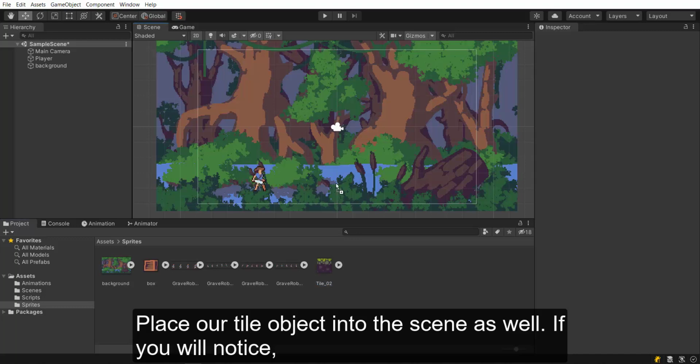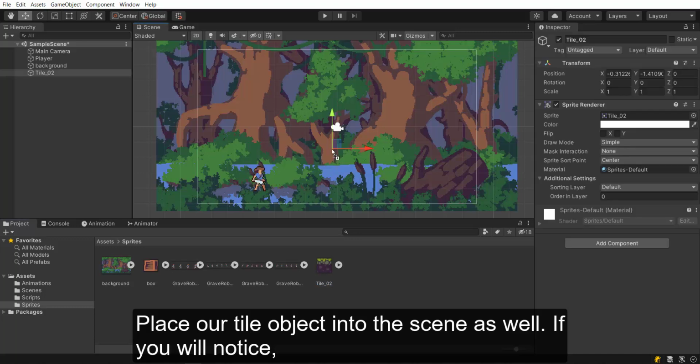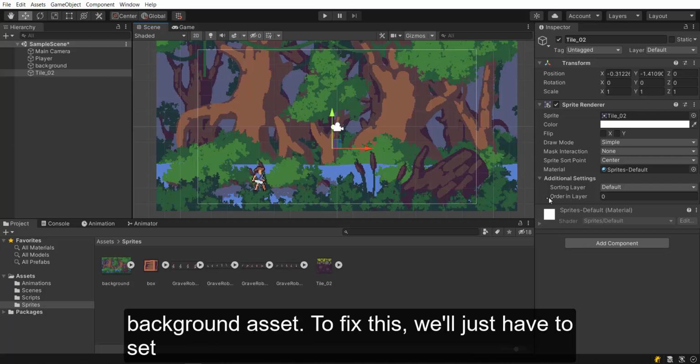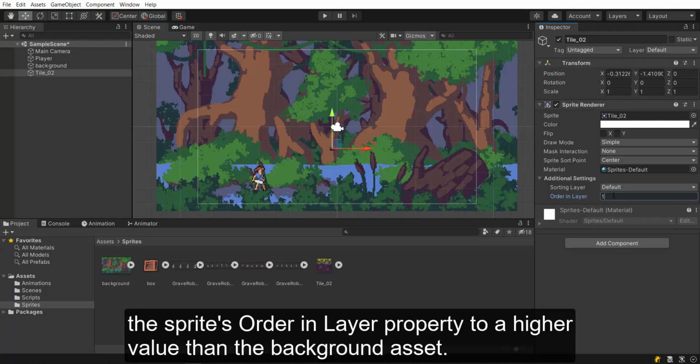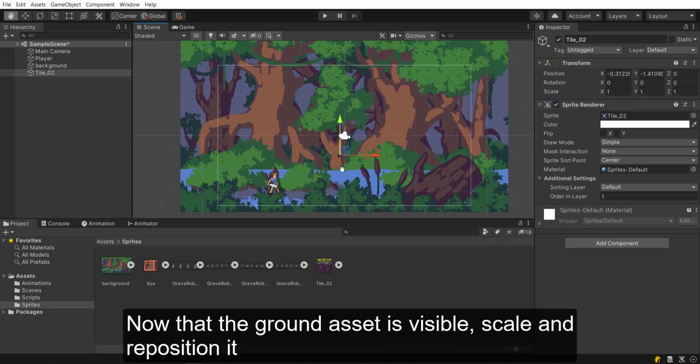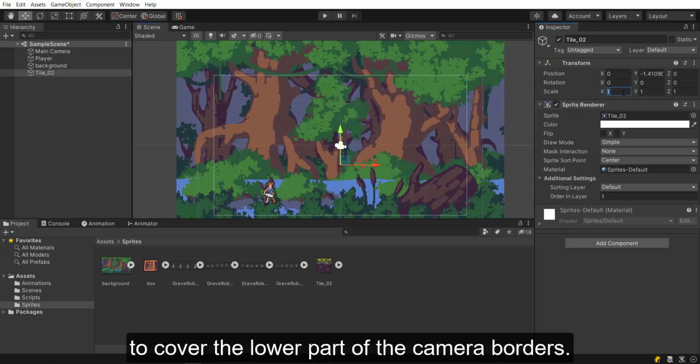Place our tile object into the scene as well. If you will notice, you can't really see the ground asset in the scene because it is being rendered behind the background asset. To fix this, we'll just have to set the sprite's order in layer property to a higher value than the background asset. Now that the ground asset is visible, scale and reposition it to cover the lower part of the camera borders.